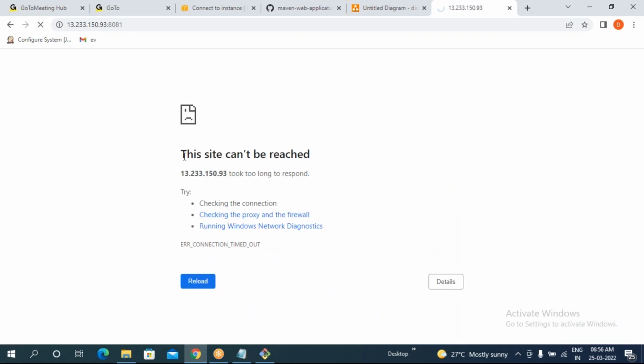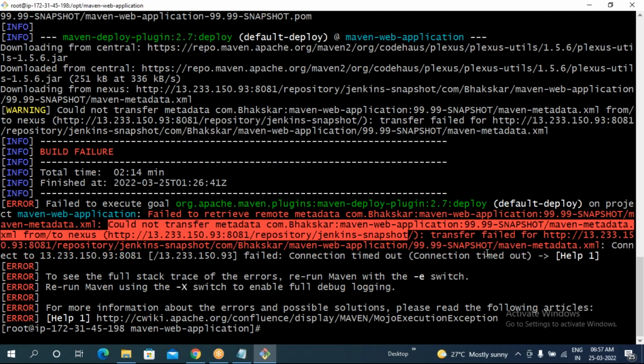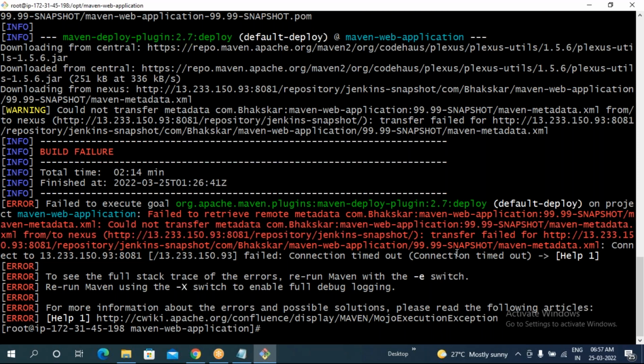You can see it is not reachable. That's why you will get an error. You can see the error: could not transfer metadata, transfer failed. You can see connect timed out, connect timeout. In our production, it is a correct timeout, that is not there. That's why. Okay.